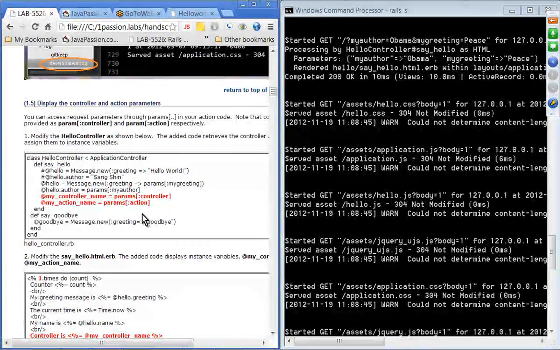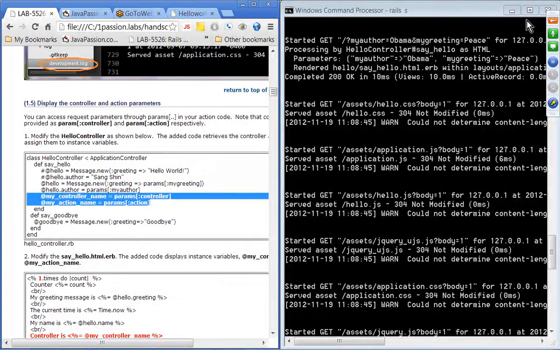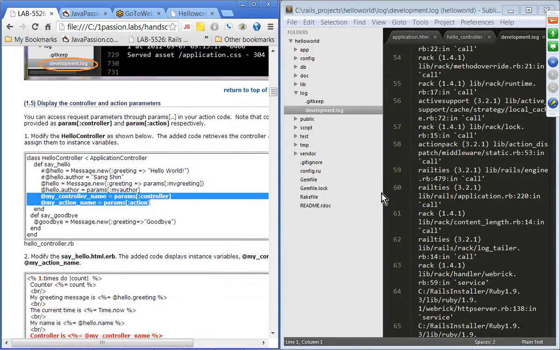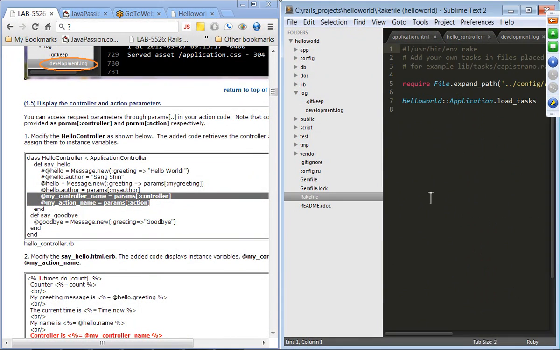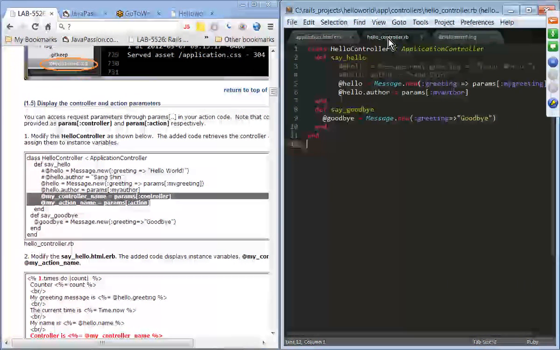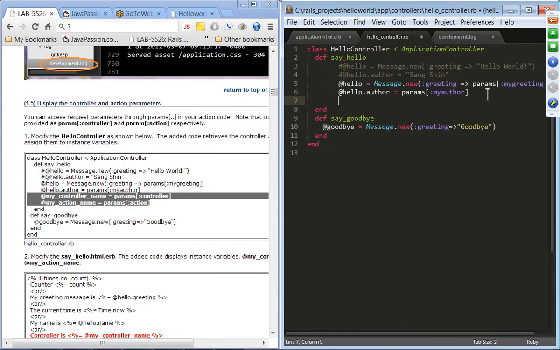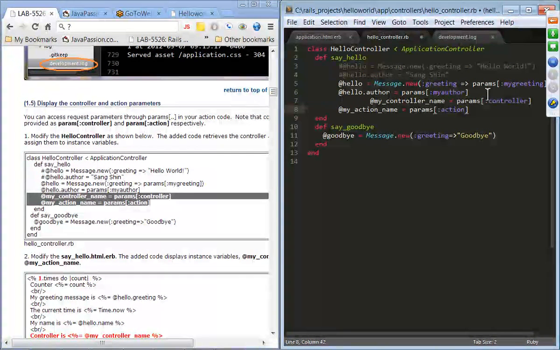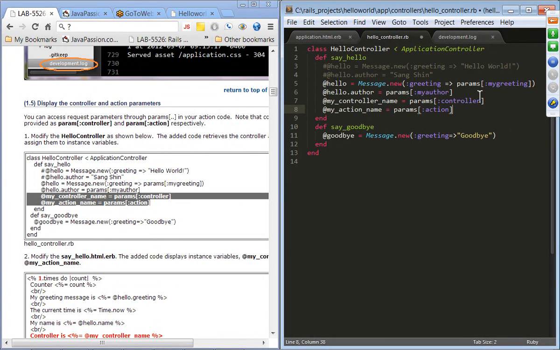Next, we are going to capture the controller and action and then assign them to instance variables called my controller name and my action name. So we're going to create these two lines of code. We go to the controller class, and we are going to add these 2 lines, and let me format it.